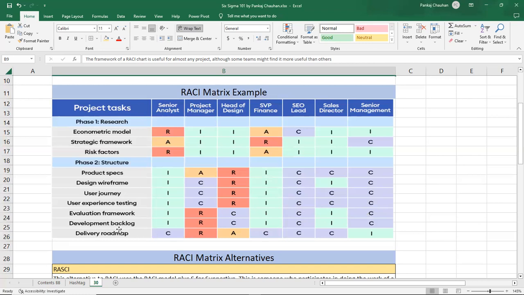When it comes to the development backlog, we will inform the senior analyst, and the project manager will be responsible. The head of design will be consulted. VP finance will be informed, the SEO lead will be consulted, the sales director will be informed, and senior management will be consulted.